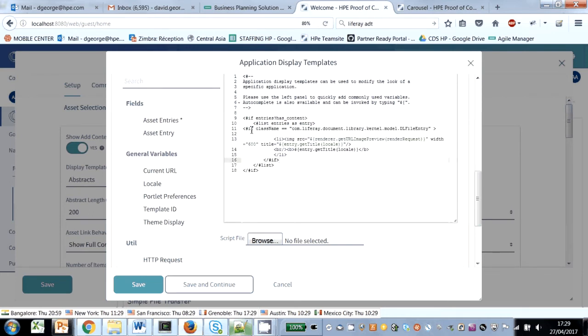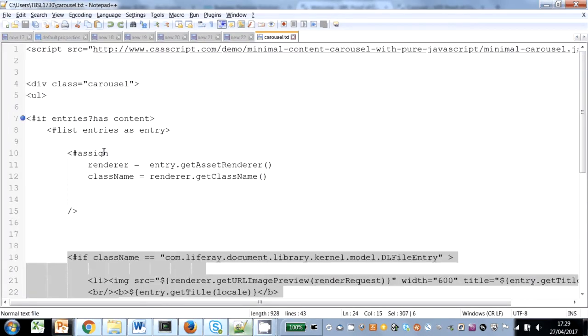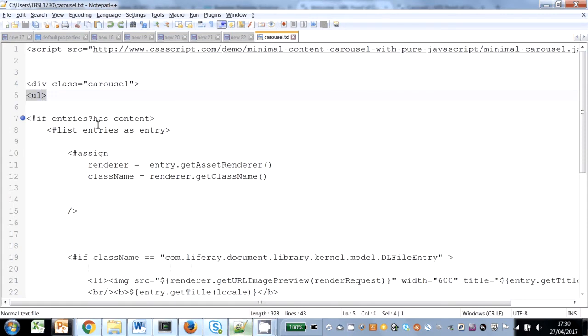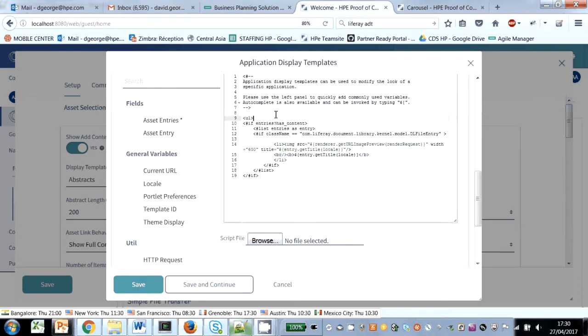So basically, the only content we want to look at are file entries, so images, basically. And here we'll create a list. We're going to put in the list element, so we'll need to put in a UL here. Unordered list.